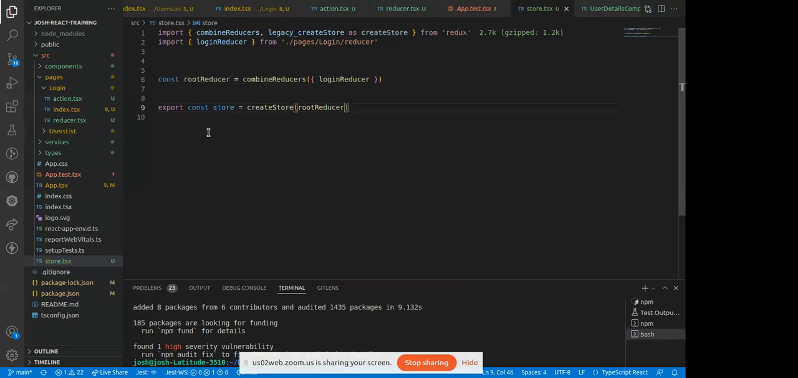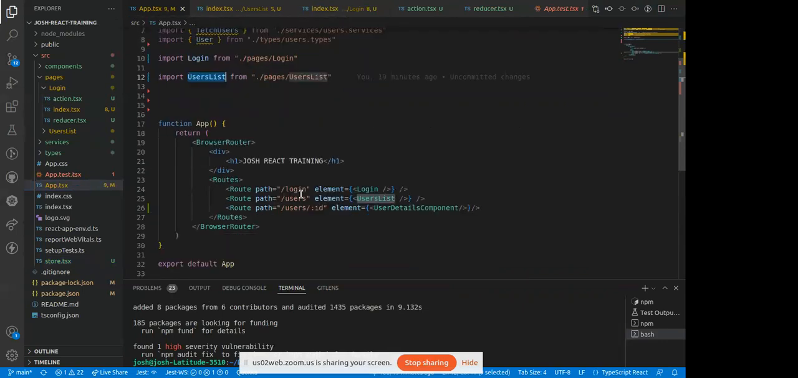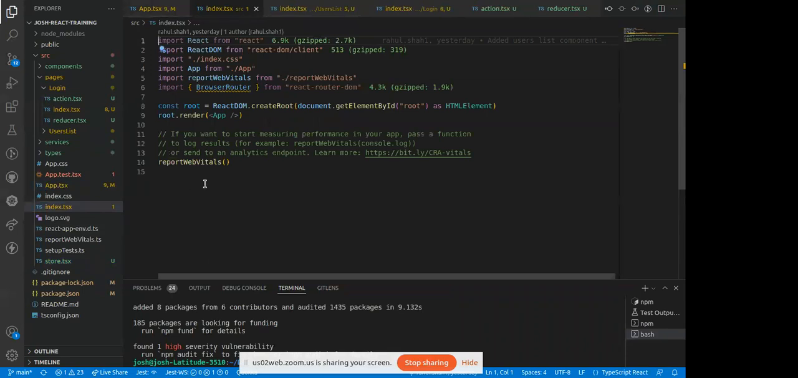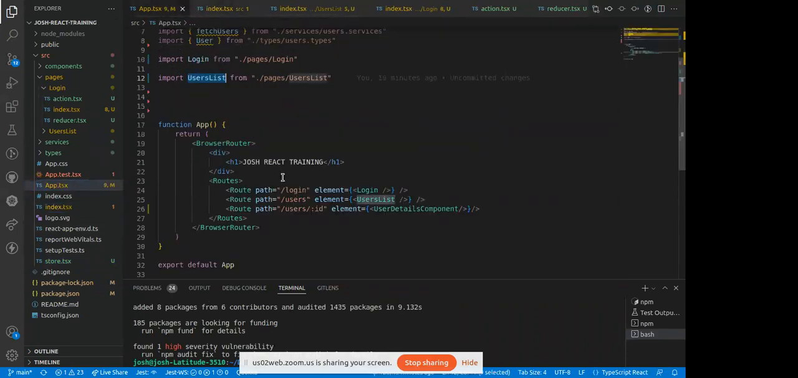Go inside the index.tsx, the main file. I think it's better to wrap the app. You can do that as well, like above the browser router, you can write the provider.